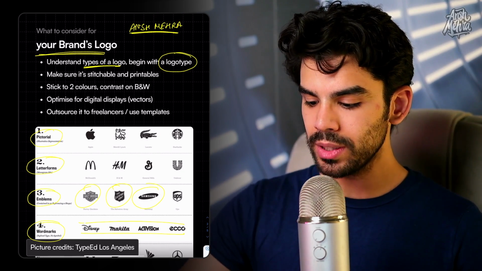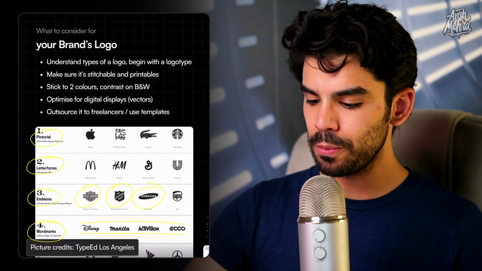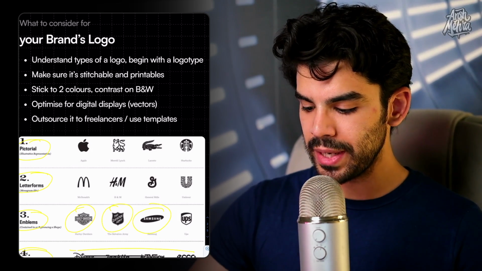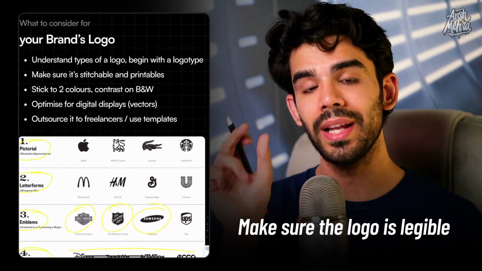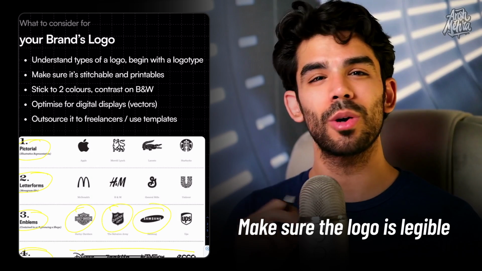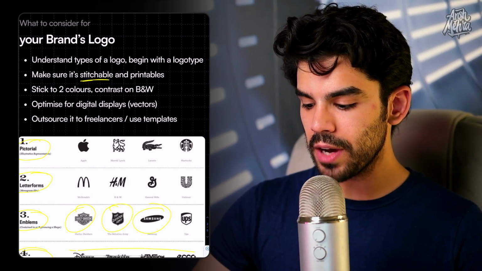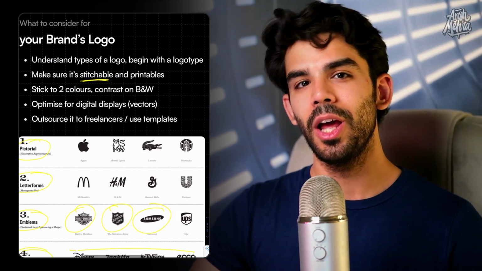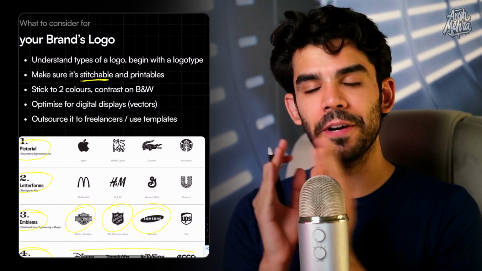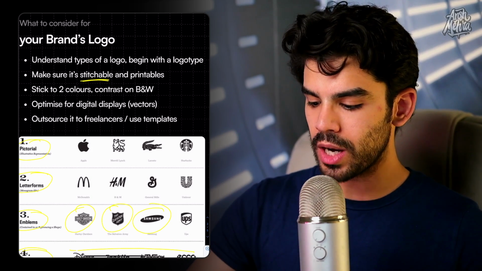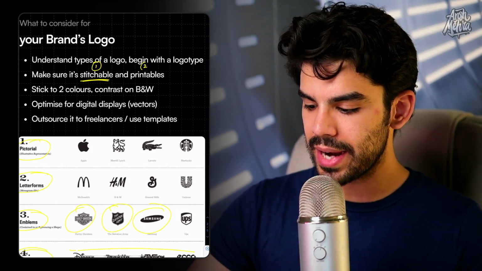Now, important things to consider. First thing, when you make a logo, or let's just call it a logo type or a word mark, make sure that if it is very, very small, it is legible. So don't use a lot of complicated, intricate fonts. Just ask yourself, if I were to stitch this on a t-shirt, would it be easy? Second thing is, if I were to print this on a very small visiting card, would it still be legible? So you have to ask yourself, is it stitchable and is it printable?